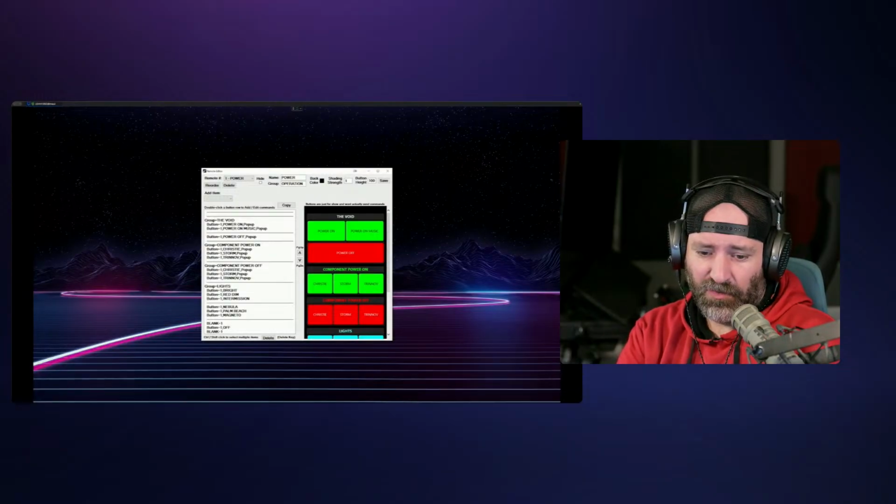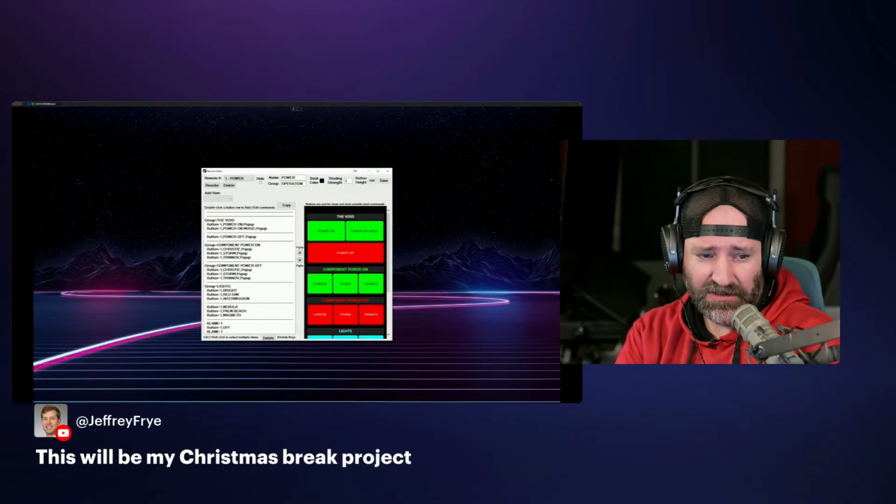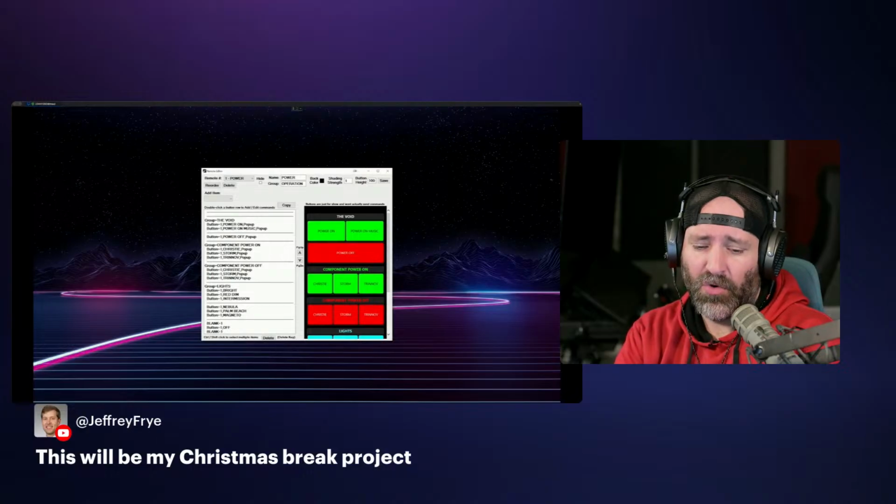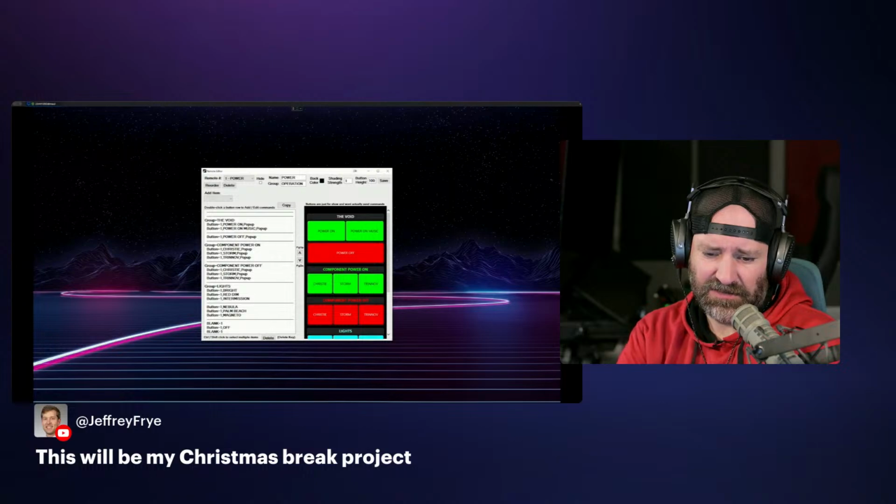Jeffrey Fry says, this will be my Christmas break project. It's a great piece of kit. It's not the most user-friendly to get set up, but once you get it going, it works very well. Home Assistant is easy. That's not hard. Not hard at all.